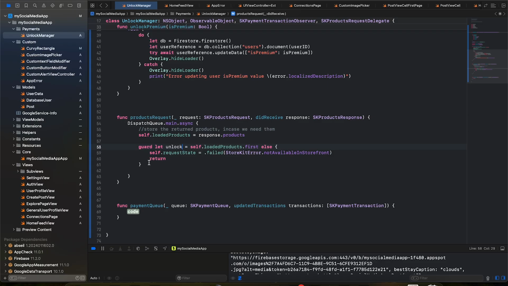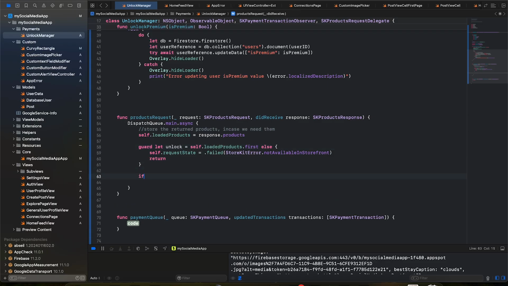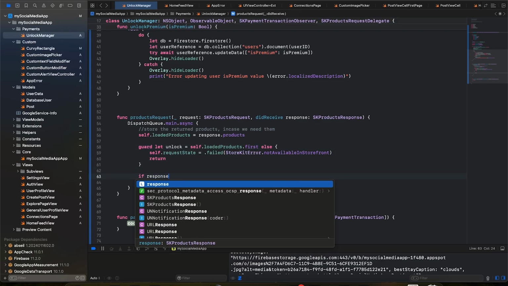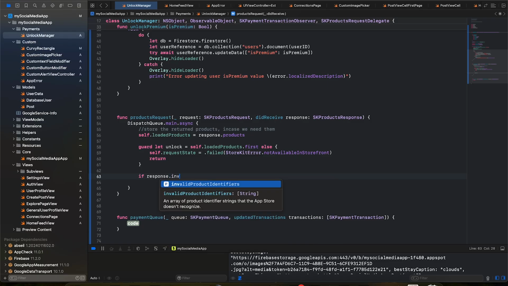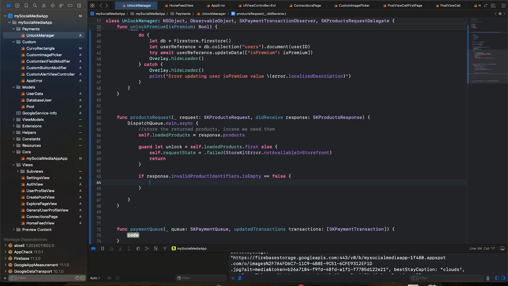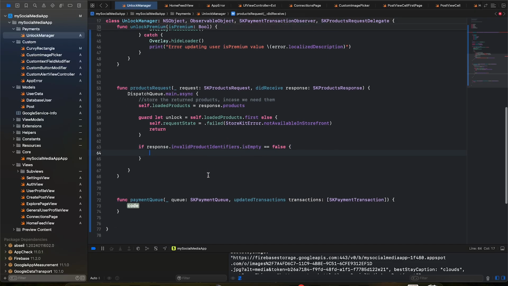In case it is present, we can check if response.invalidProductIdentifiers.isEmpty is equal to false, so we are just checking that isEmpty is false. What we can do is print, and the print statement would be: received invalid identifiers.